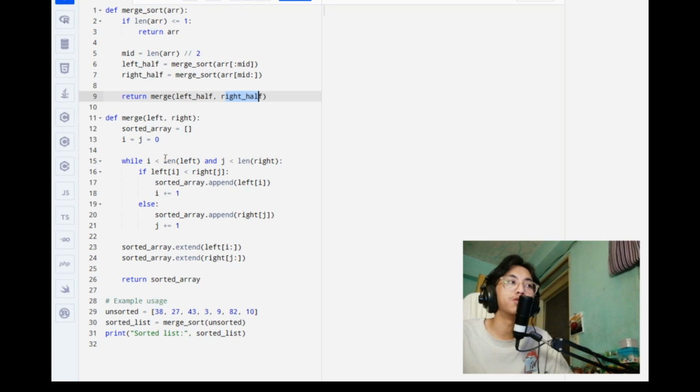This function will merge the 2 sorted lists, left and right, which are the parameters right here. We prepare an empty list to store the results and use the 2 pointers i and j to track the positions in the 2 lists. So while i is less than the length of left and j is less than the length of right, we'll do this. If this is true, then if the left half at i is less than the right half at j, we append the left element at i to the result, so i plus equals 1. So it's going to go through that.